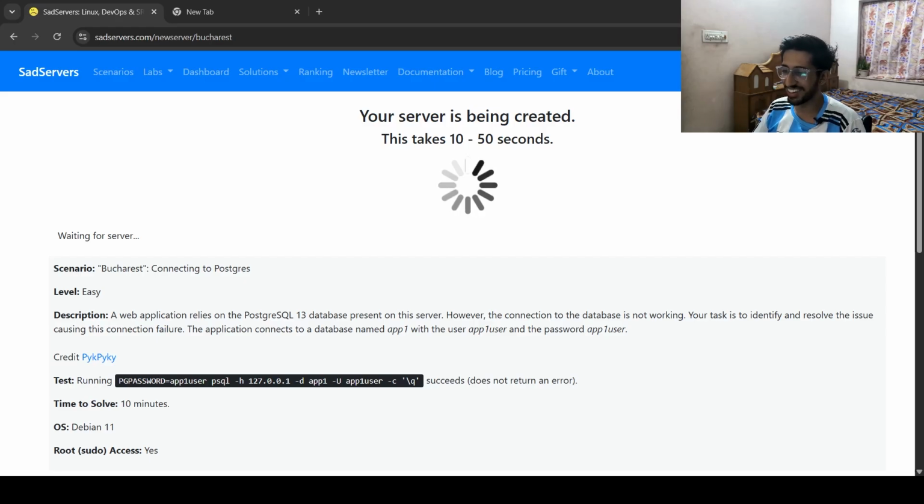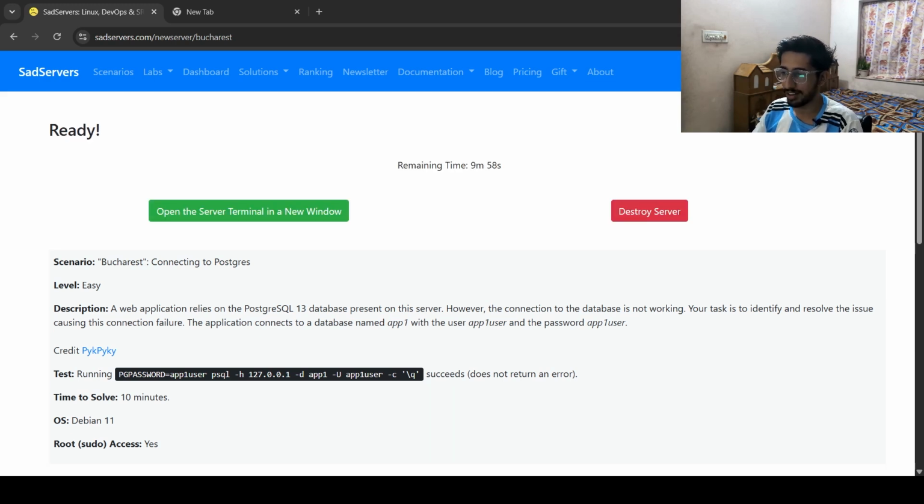Great. So we have a database that is named app1 with the user app1 user, and the password is also app1 user, and we are not able to connect with this database using this particular user, and we are going to solve this problem in 10 to 50 seconds because our server is right now booting up. So we have our system already booting up. So let me change my screen and switch to this particular server.